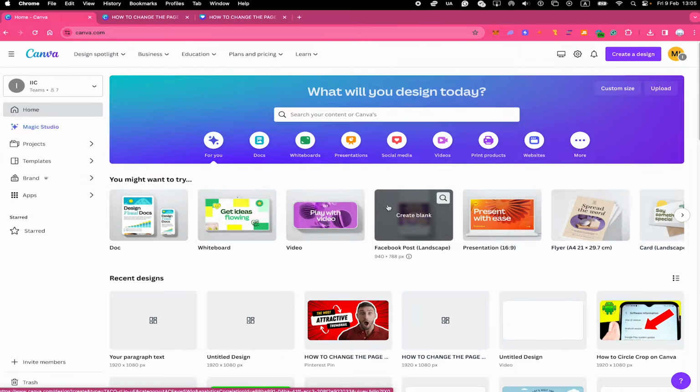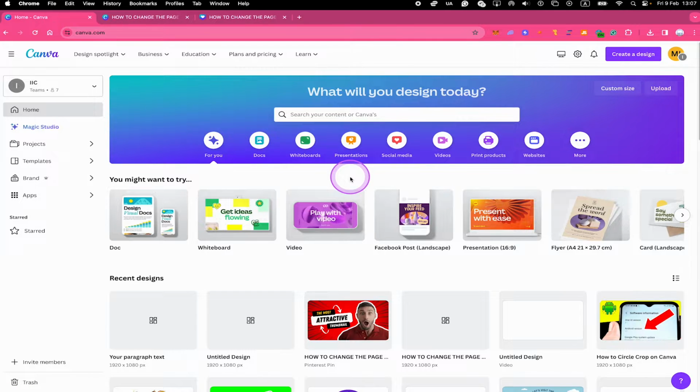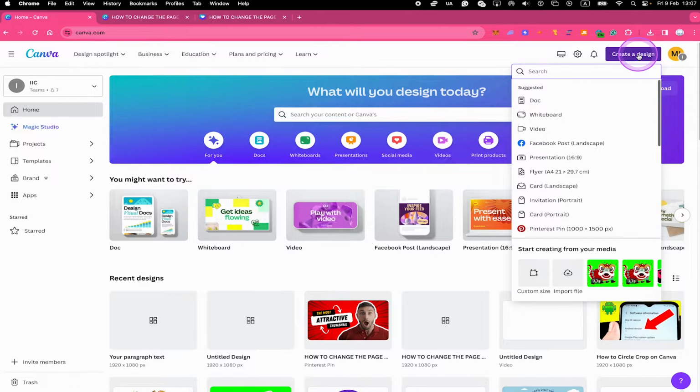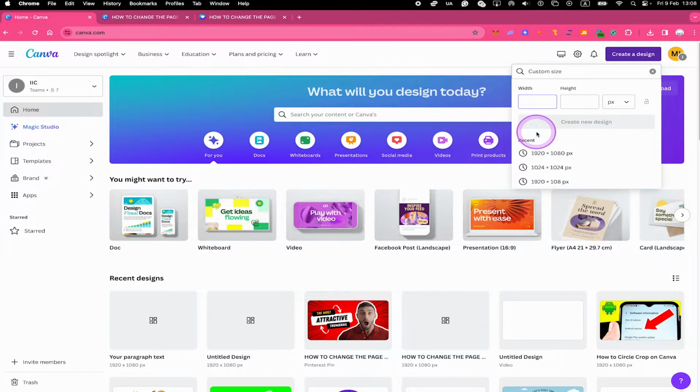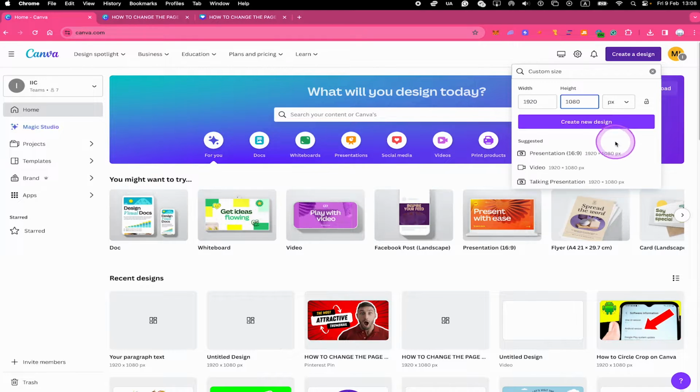As a Canva Free user, it is actually best to change the page size at the time when you create a project. So with that said, when you're on the homepage of Canva, when you click on Create a Design in the upper right corner of the screen, to adjust the page size from the get-go, click on Custom Size below. And you can then enter the desired page size. Once you've entered that, click on Create New Design.